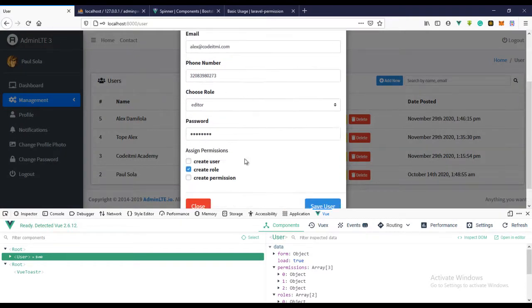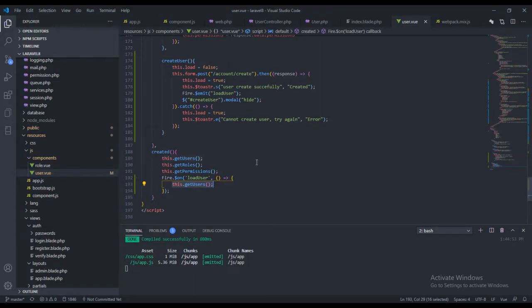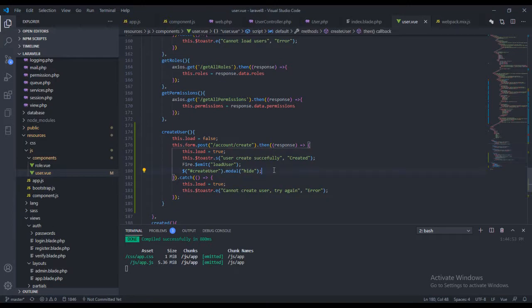This is another bug we need to fix. Whenever we create a new user, we need to empty the whole form, and to do that the v-form that we're using actually has a method that we can use to empty that. So to do that, we just need to say this.form.reset. So this will reset the whole form.